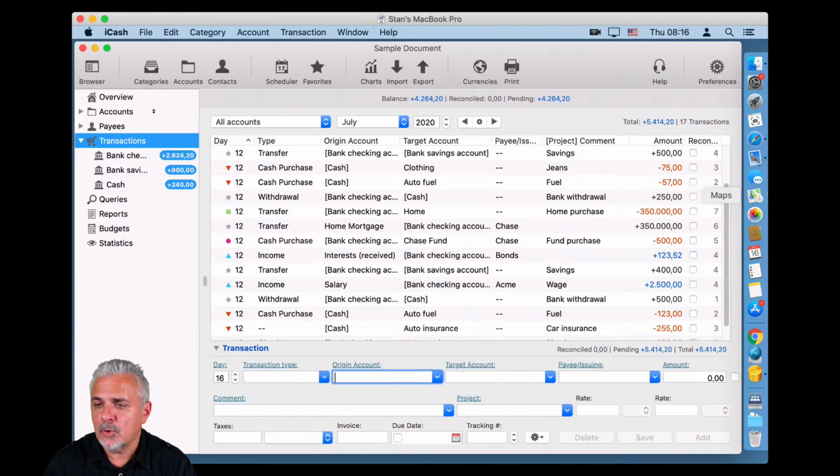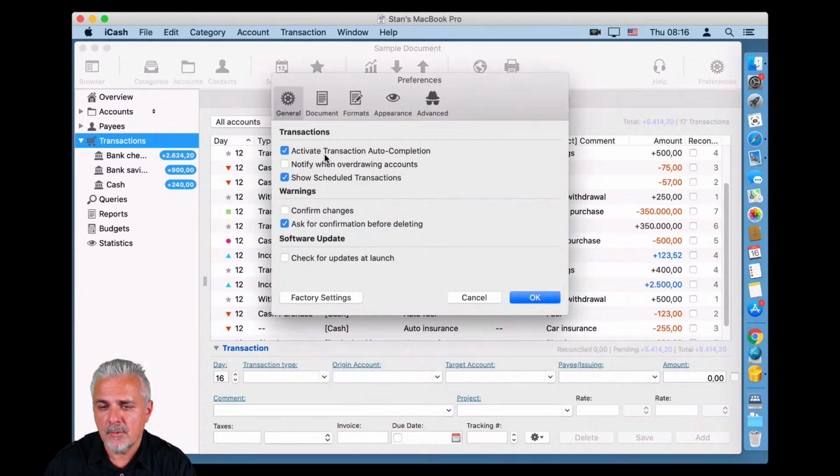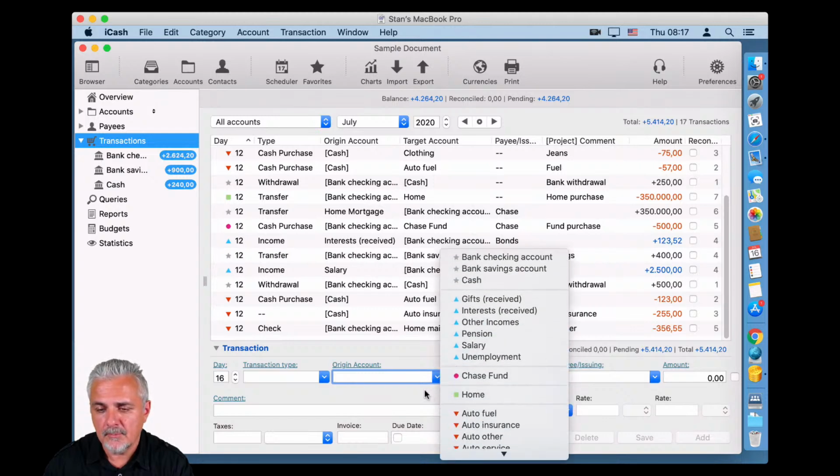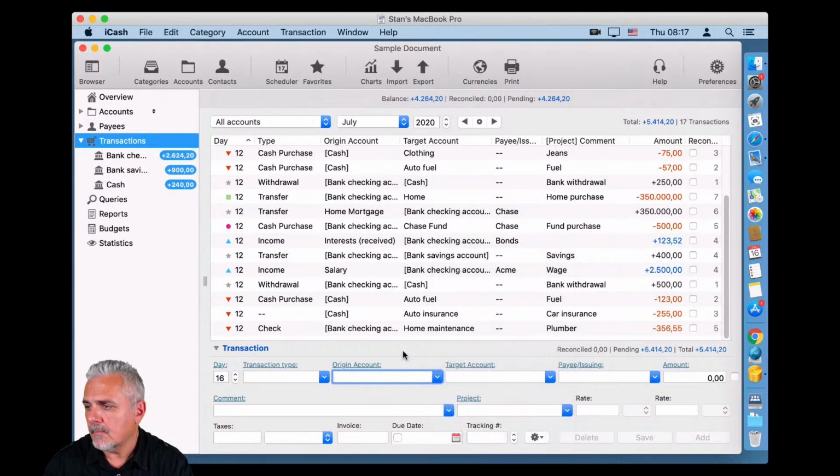This functionality works on the original account, the target account, and the payee as well. It is possible to deactivate it from the preferences. Here we have an entry that says activate transaction auto-completion. If you don't like this function, you can uncheck it and then it just stops working. So you have to do everything manually. You will have to write the whole word here, or select it from the list here.